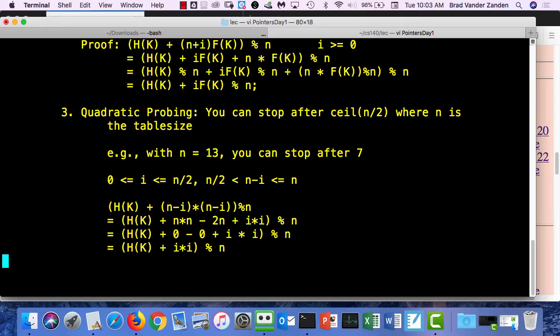Okay? And I'm not going to go through the proof for i greater than or equal to n, but you'll find with a similar, very simple algebraic manipulation that bucket n plus i is going to map to the same bucket as i, doing the same algebra. So that's why you can stop after you've gotten to the ceiling of n divided by 2, because you'll never see another unique bucket again.